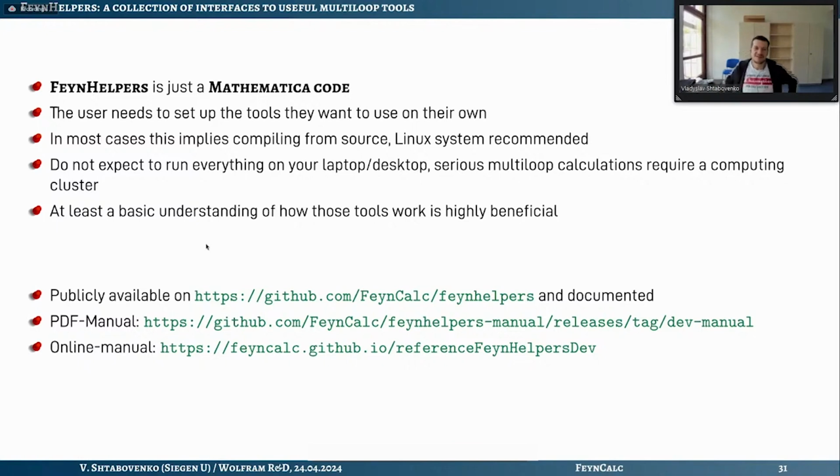And I also would like to say that you should not expect to be able to do everything on your laptop or desktop, because serious calculations will require a lot of computational power, and that often goes in the direction of a computing cluster. And of course, if you have at least some basic understanding of how these tools work, that will be highly beneficial, although in practice, this might not be necessary.